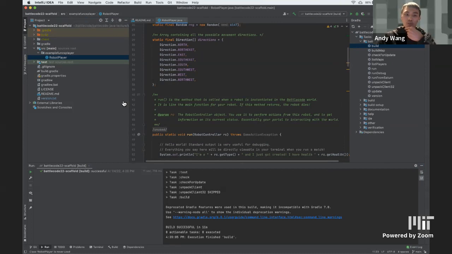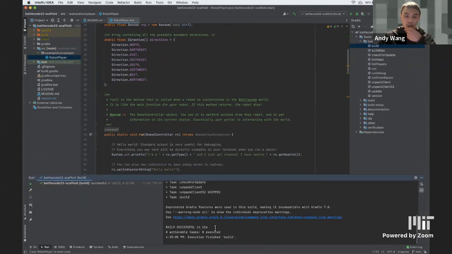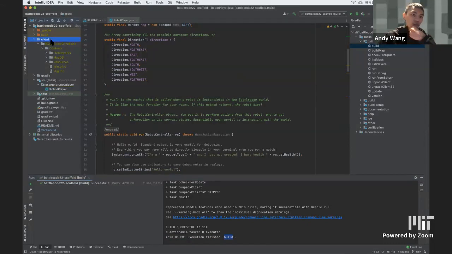The screens are a little large. We can just pan them to the side, so it's a bit easier to see our code. You can see here that the execution has actually finished, so the build's finished. And you can tell that it's finished because a client folder should appear right up here with an application.